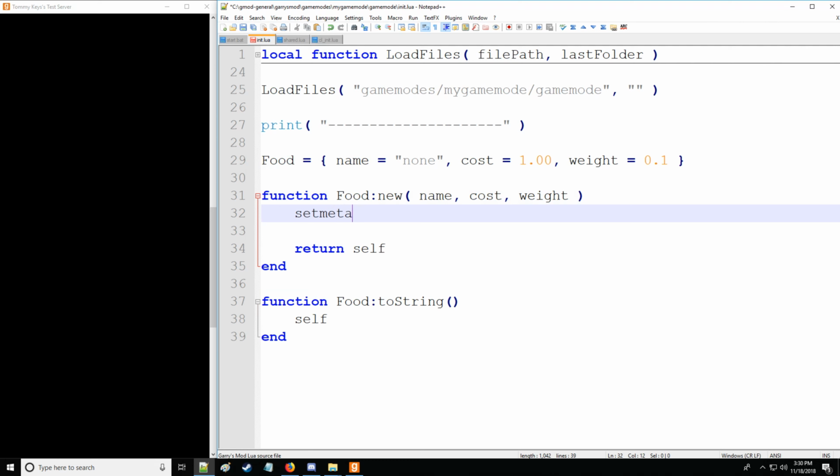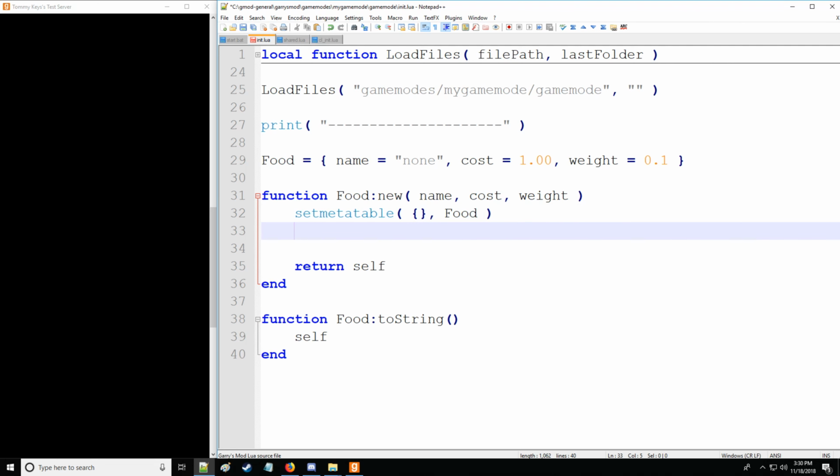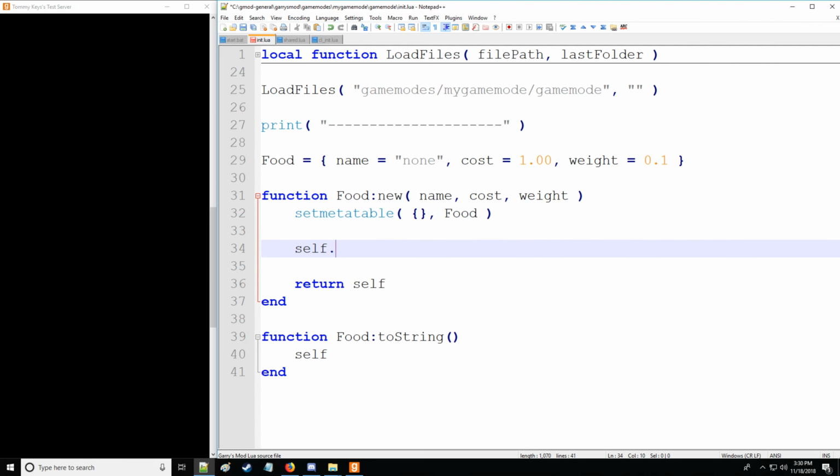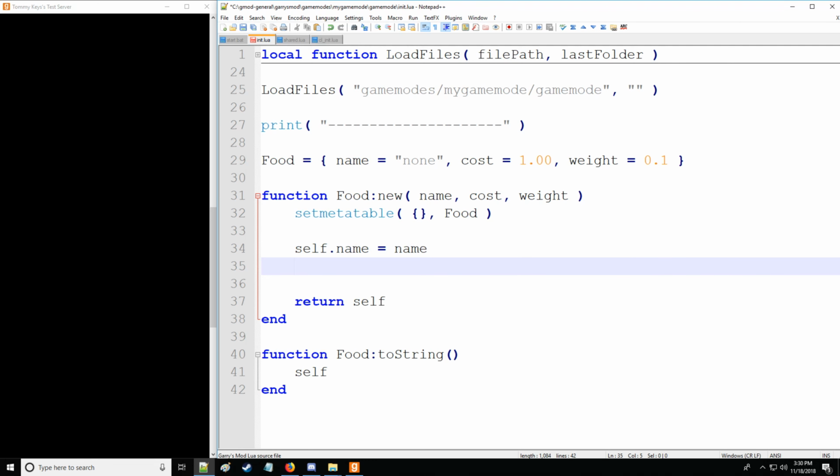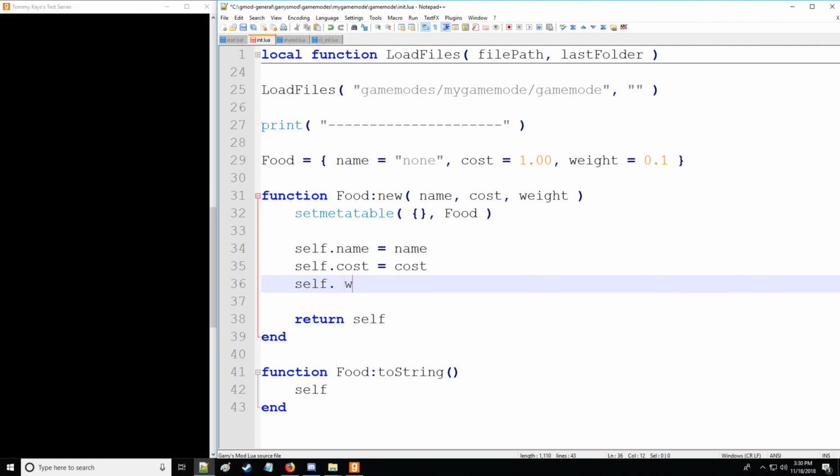So let's set a metatable. We're going to put food as our metatable, of course, as we've defined above. And we're going to have self.name assigned to name, then cost is going to be assigned to cost, and weight is also going to be assigned to weight. And of course, this is a table, so that's why there are key values assigned to self, because this is going to be a returning table, which is important for something I'll explain in just a moment after we finish this function down here.